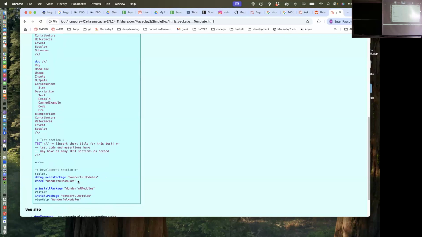Check will run all the examples. Install package, if you've installed the package, is what this does: it runs all the examples in the documentation, creates all the HTML files, and then you can do view help of it after that, and it will give it to you locally on this machine. Okay.